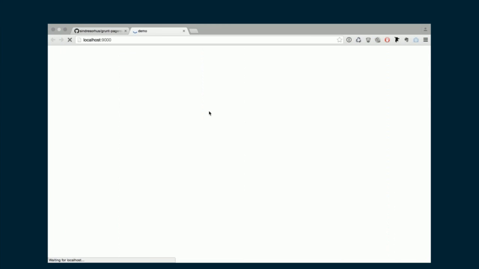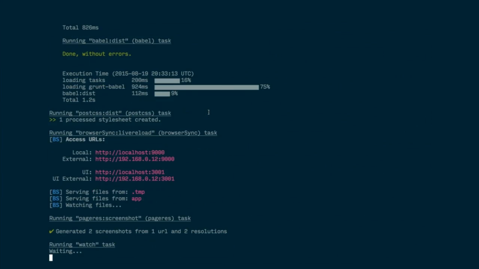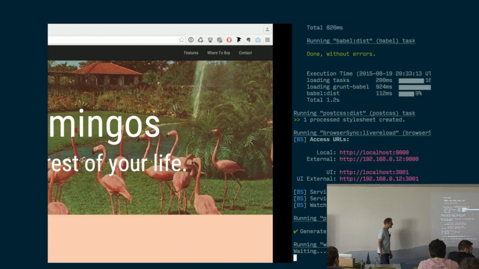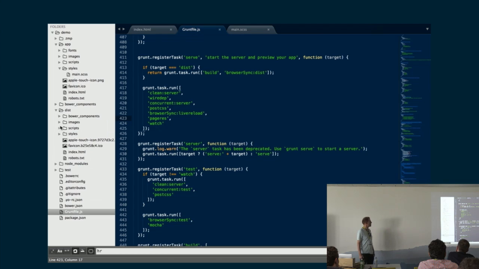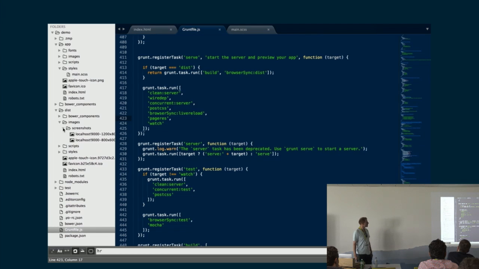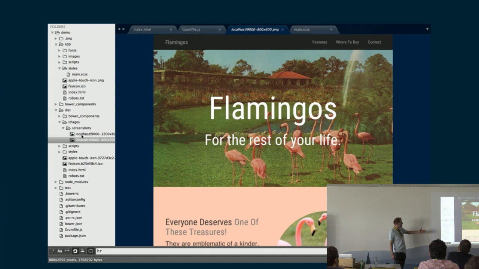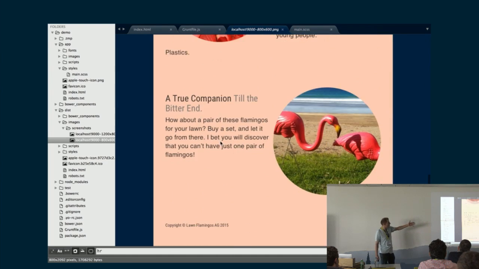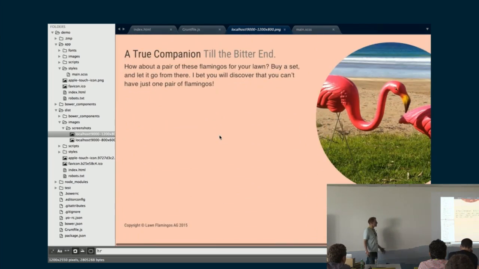It does its thing, it launches the browser, but if we go back to the terminal, it says running page res. Cha-ching, 2 screenshots from 1 URL and 2 resolutions. So let's see if they're there where they should be. Images, screenshots. Hey, that thing that it just took me like an hour to do in Photoshop has been done twice in 2 seconds.